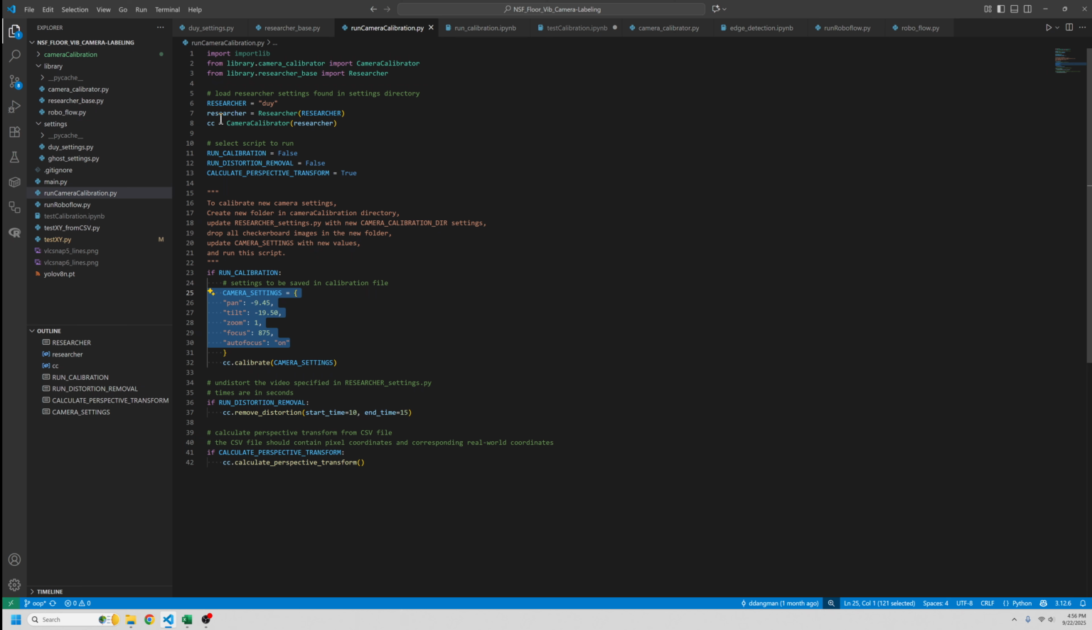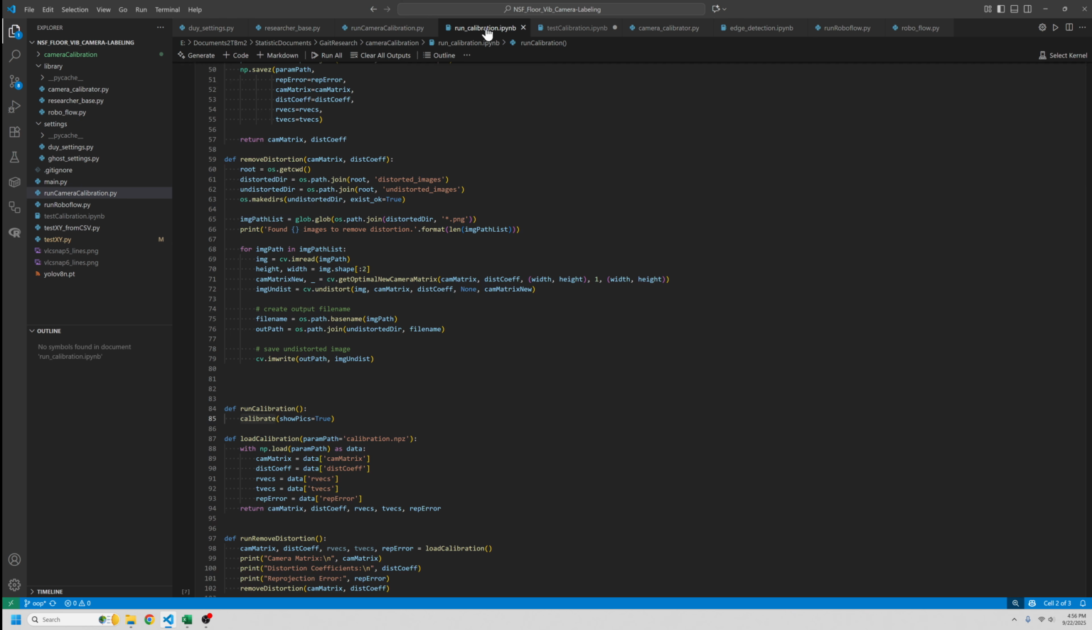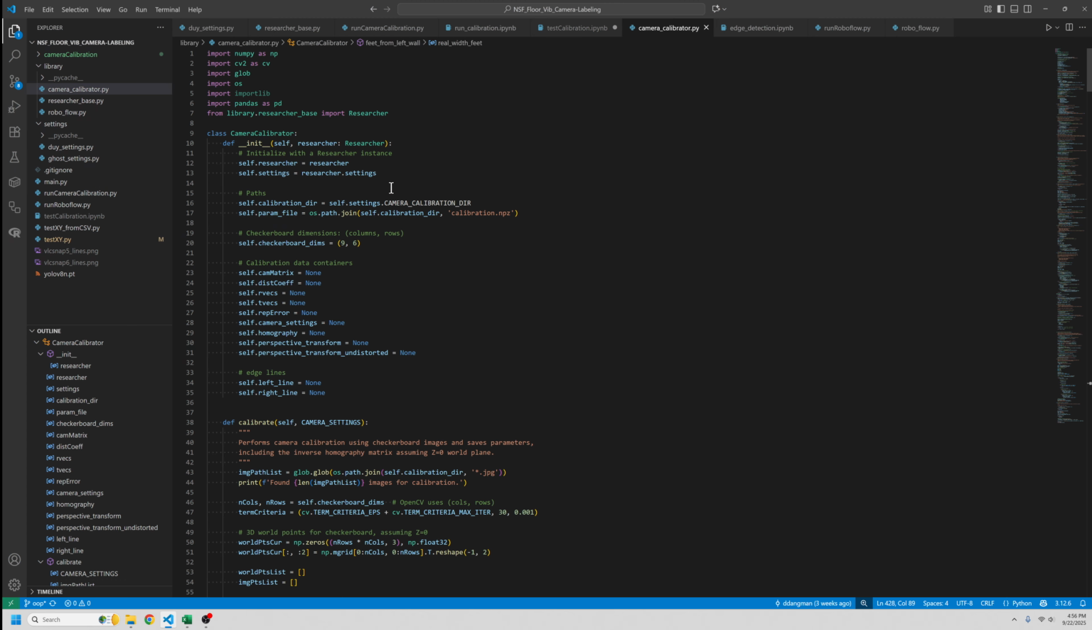So you create a camera calibrator file, okay? And it is actually this right here. So here's the class, the camera calibrator. It initializes the researcher and all the settings and all the paths, all right? And here's the calibration file. If you don't have one, then you can actually make one. Otherwise, it will load it so you don't have to rerun the calibration every time.